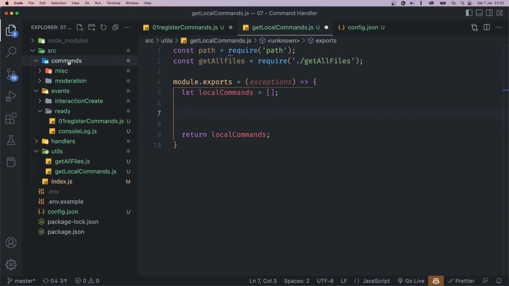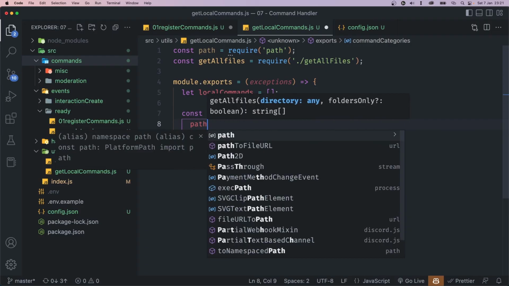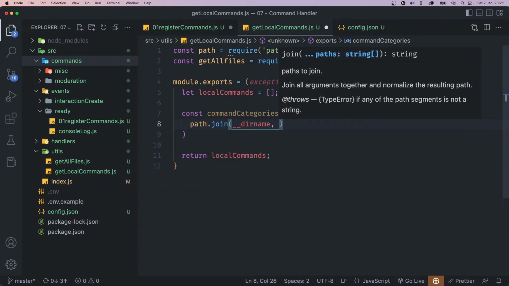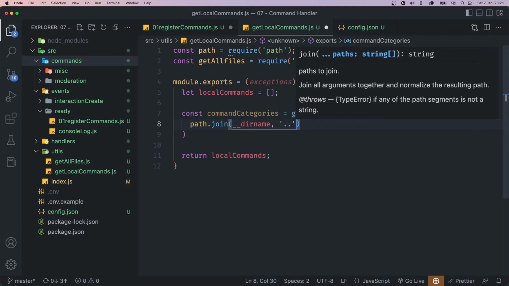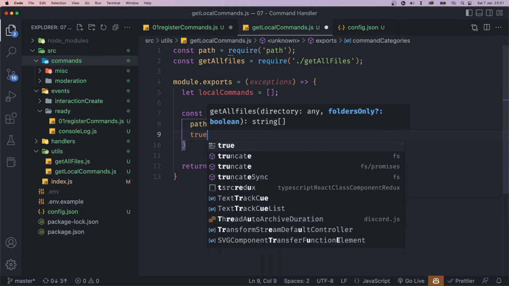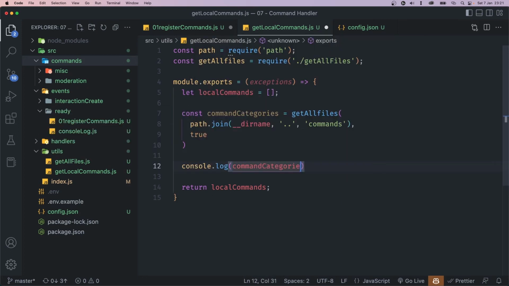Now, if you see our commands folder structure, you'll notice we have categories. So let's go ahead and get these folders of categories first. So let's say const command categories equals get all files. And the first argument is going to be path.join dirname, which is going to be our current directory. Now, since we're inside utils, we have to go up one level and target the commands folder. The second argument is going to be folders only, and we must set that to true because we're trying to get the folders. Let's now console log these command categories and see what we get.